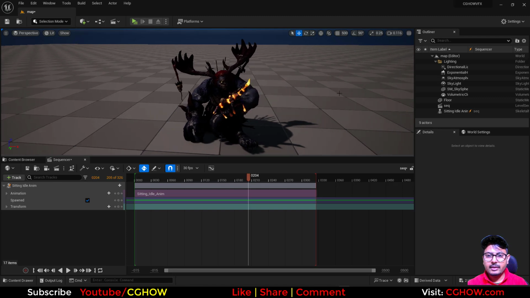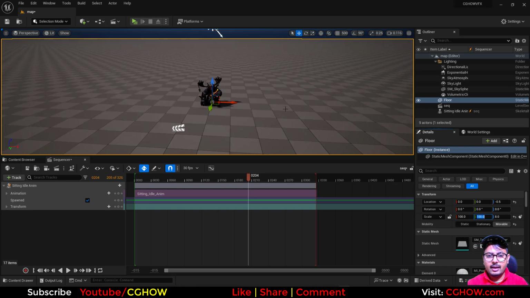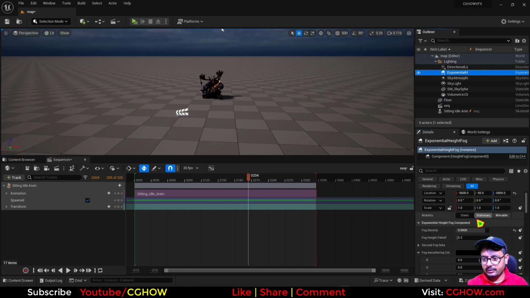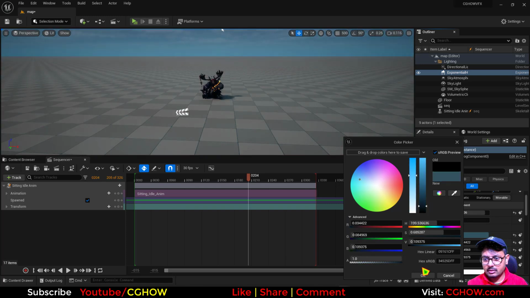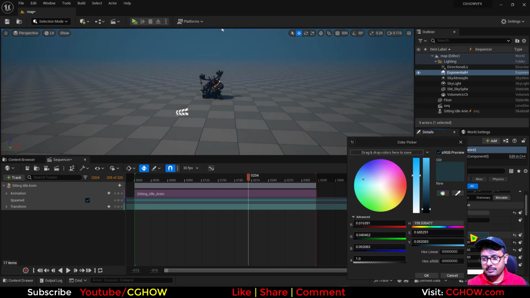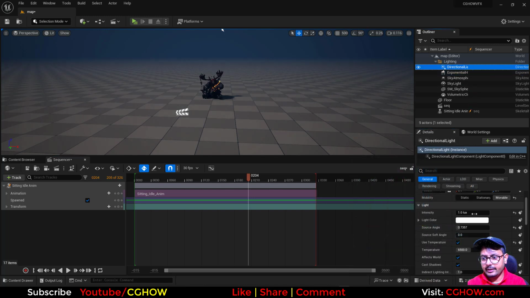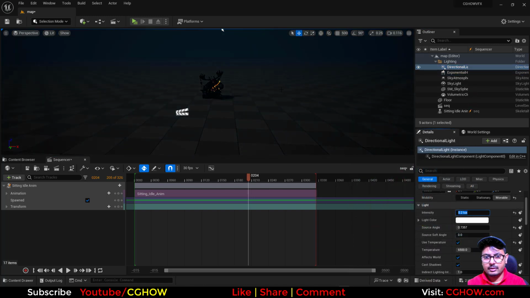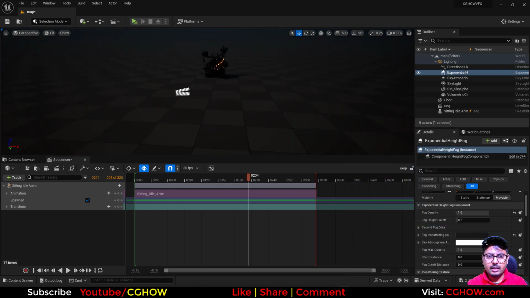Cool. Next thing, I'll make this ground bigger, maybe just 100. And then I need that exponential height fog. I'll make this maybe dark. And also I'll increase this a little more darker. And then light, maybe just 0.2. Yeah, this much. And we can make that exponential height fog a little more desaturated. Yeah, so it's now matching with the darkness.